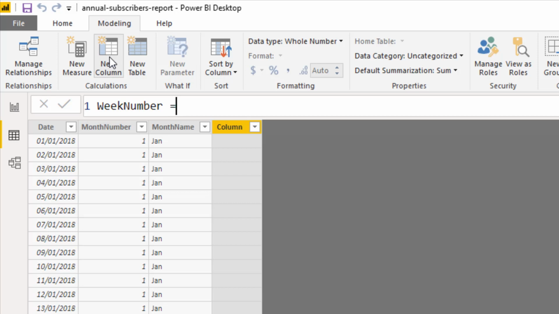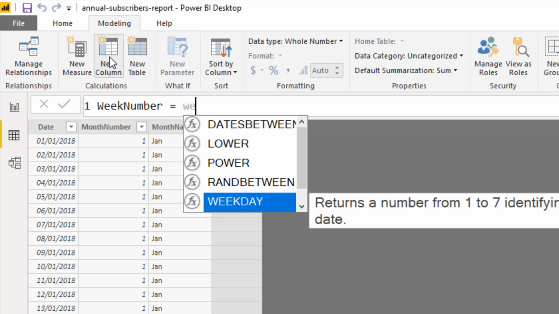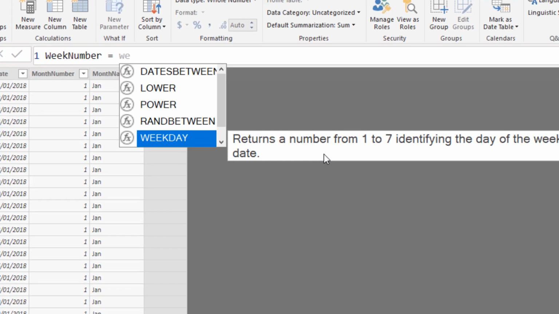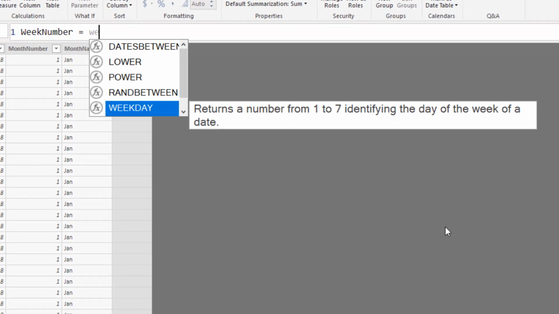Equals, and we're going to use a function called WEEKDAY. Once again, it's the same as it is in Excel, so any experience you have is beneficial here. It returns a number from 1 to 7 that identifies a day of the week.